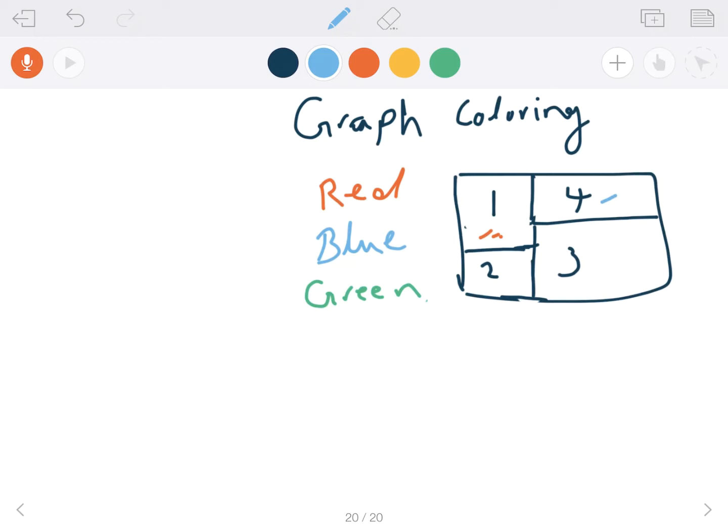It means that now region 3 cannot have blue or red. Region 2 can still have blue because 2 is not a neighbor of 4. So the only color remaining for 3 is green, so it's going to be green.